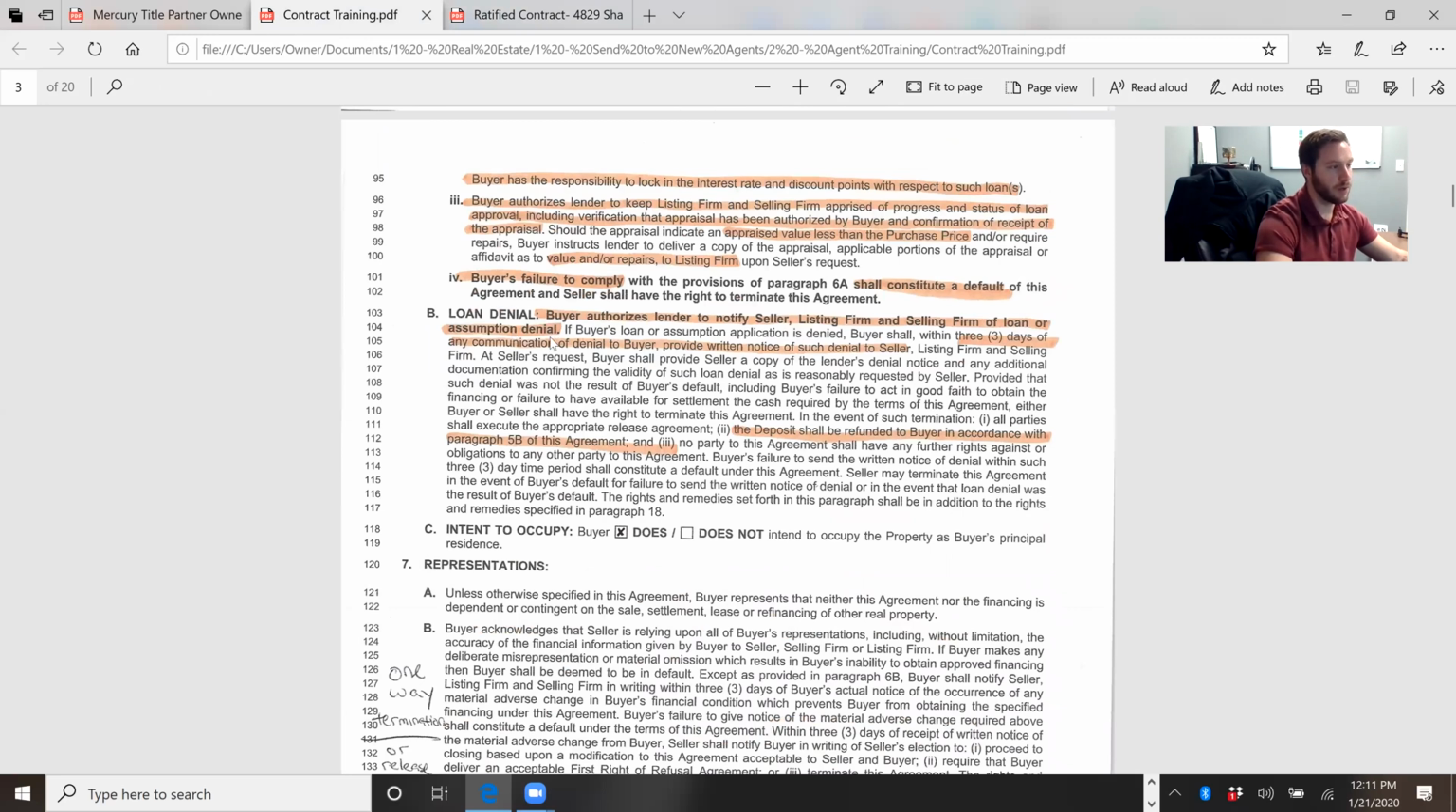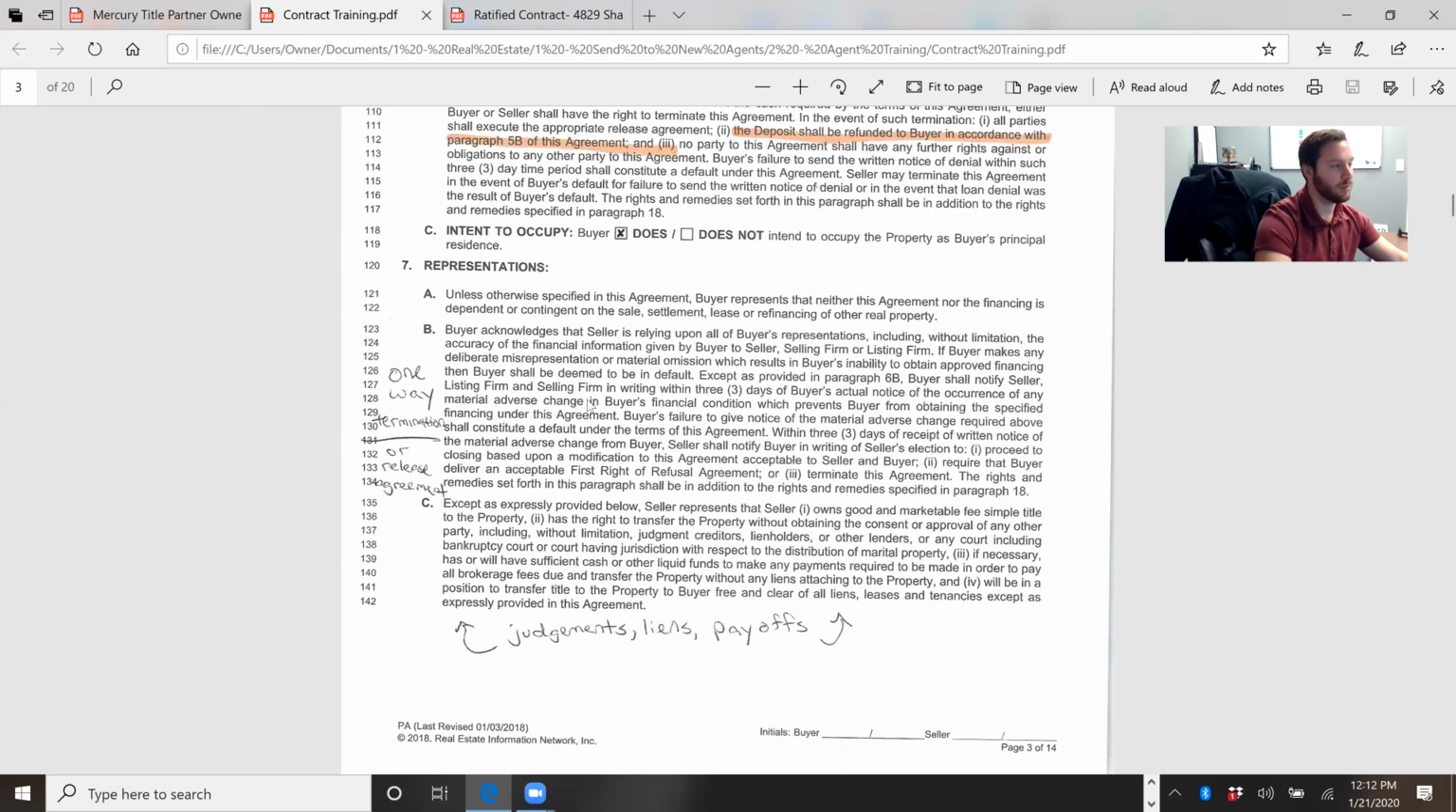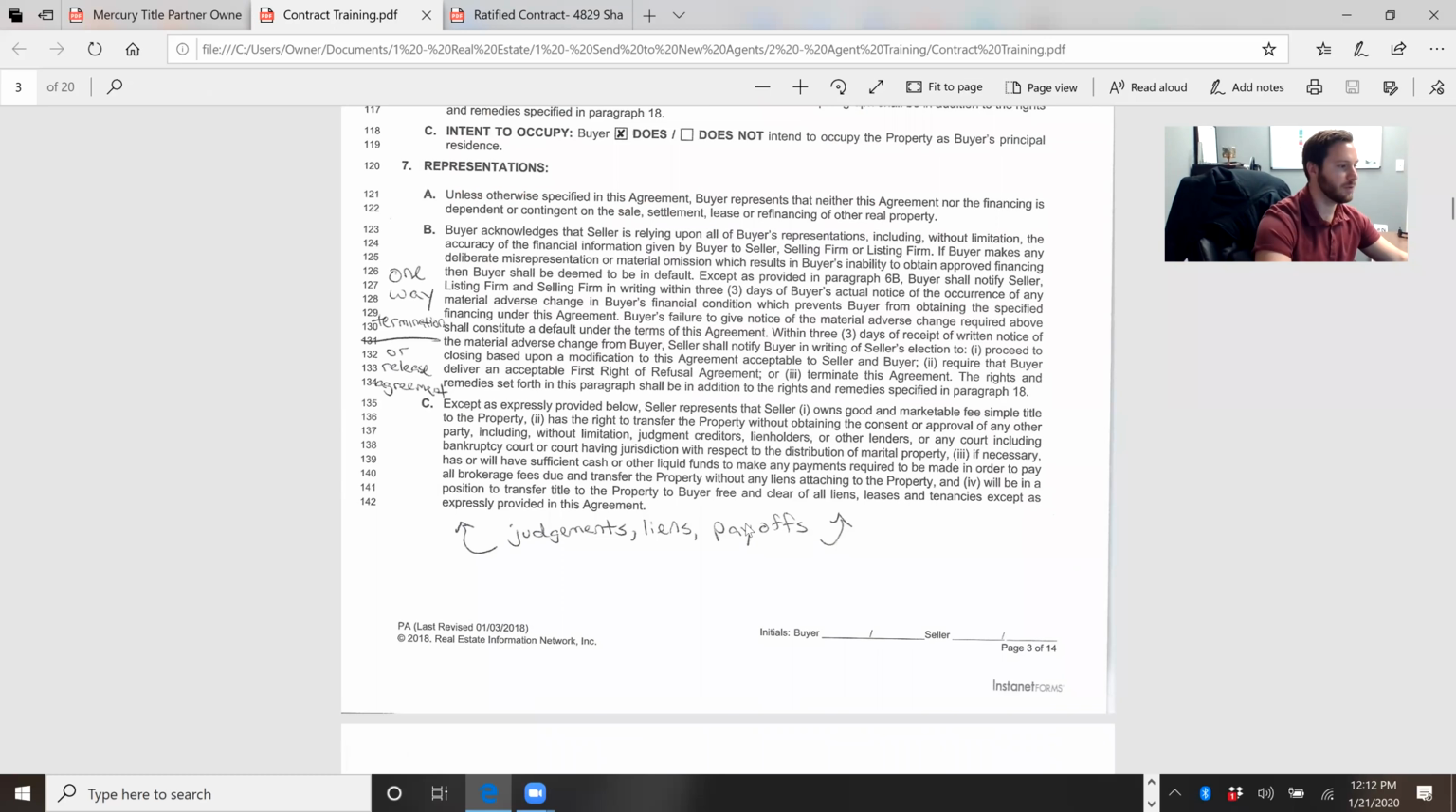It talks about loan denial and what happens if there is a loan denial. Basically, the buyer has to let the seller know within 3 days of the loan denial, and then they can get their EMD back, the deposit. That's what they're talking about here. The intent to occupy, this is asking if the buyer wants to say they're going to live in here or not. Usually it does.